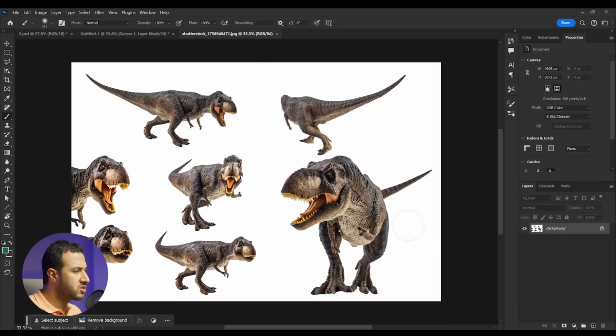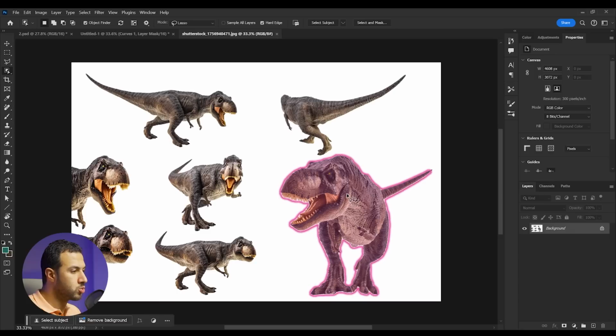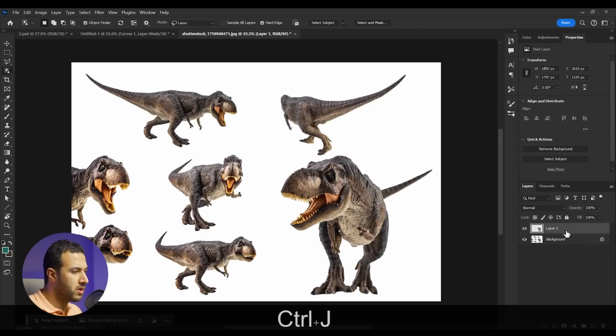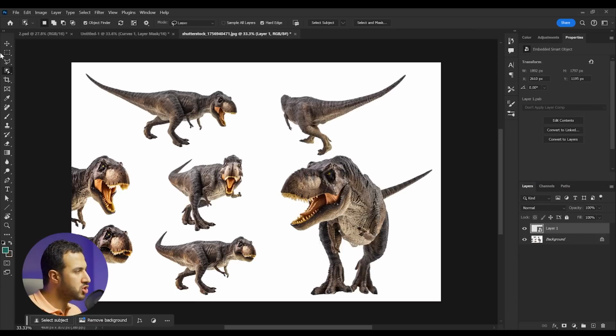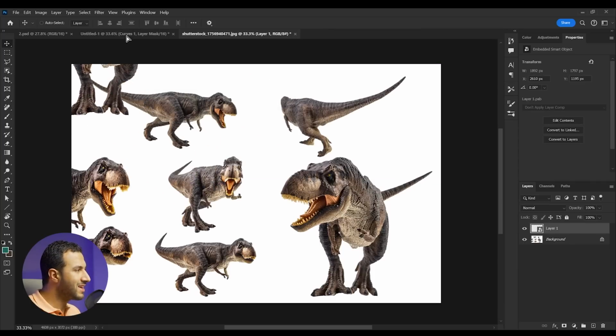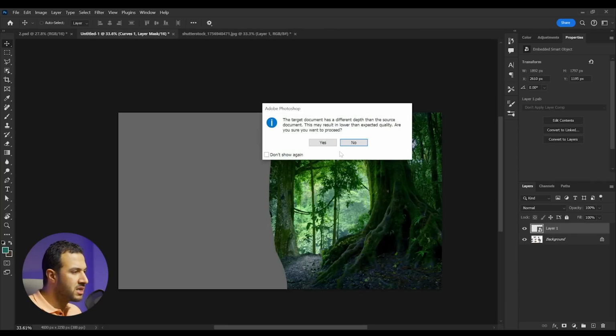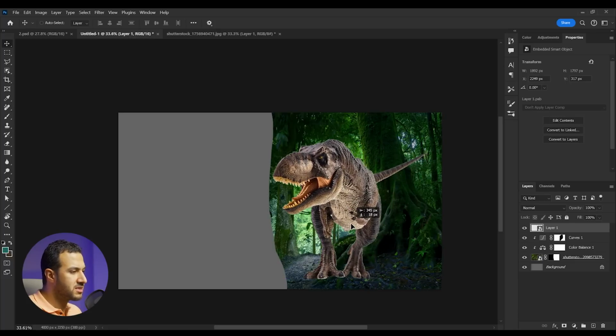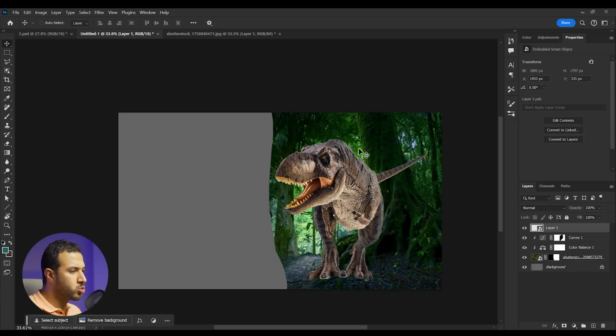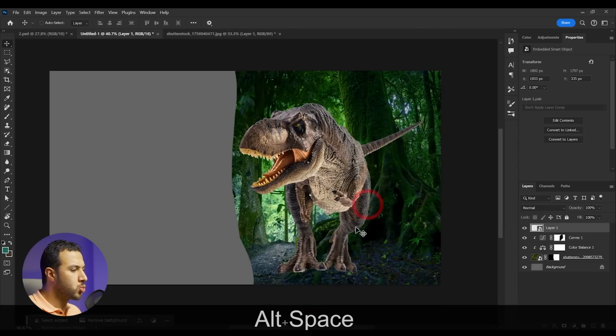Let's bring the next element, which will be the dinosaur. I will open it into a new project and then select it using the Select Subject tool. I will just select it from here, press Ctrl J to duplicate it, right click, and convert it into a smart object because we want to work non-destructively. So let's bring it into the design and put it right here. That's very nice.